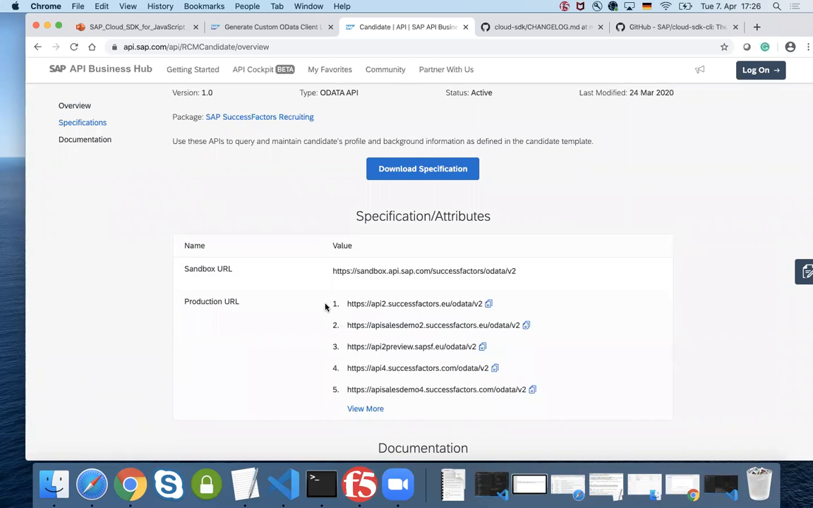Basically there's a sandbox URL, which is available for almost all of the services, and there are different production URLs here. Usually when a customer subscribes to this solution from SAP, they will get not only credentials, but also one or more production URLs when they consume the service.